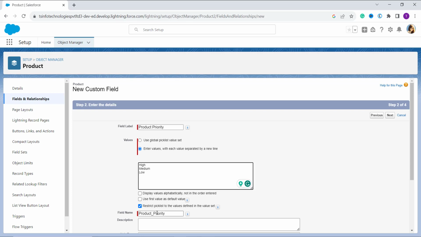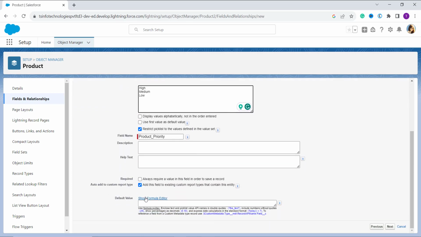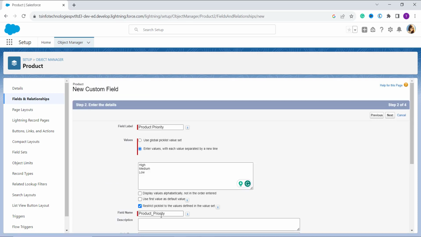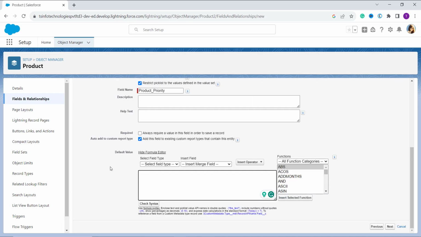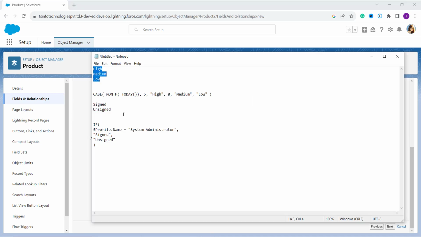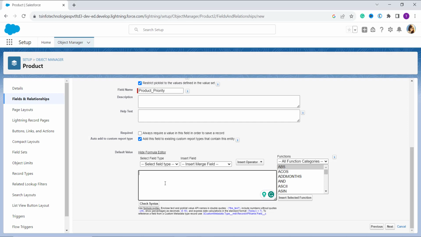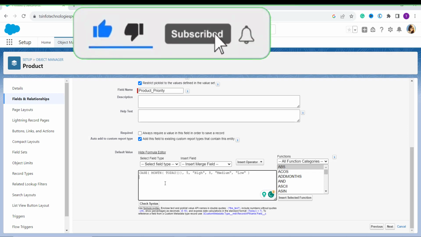So now scroll down and here we will have an option of show formula editor with a default value. Now I click on the show formula editor option, and here I enter the expression in this default value box. So it's time to create the formula. Here I entered the formula in the notepad. If you want to get this formula, you can easily get it from our article, and the link of the article is available in the description box.